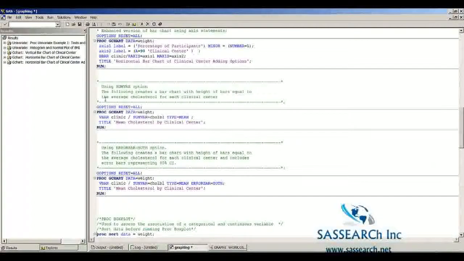Besides requesting frequencies and percentages for categorical variables, you can also do a bar chart with continuous variables, and you can have the height of the bar be either the mean or the sum. And this is done with the sumvar option. So using the sumvar option, the following code creates a bar chart with the height of the bars equal to the average cholesterol level of participants from each clinical center.